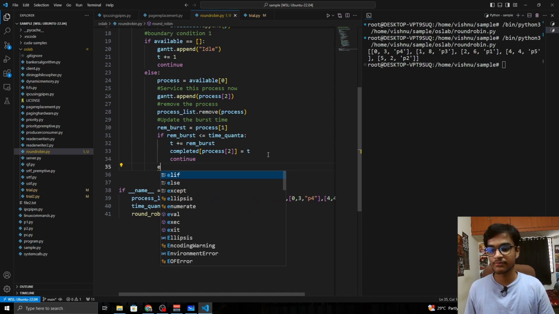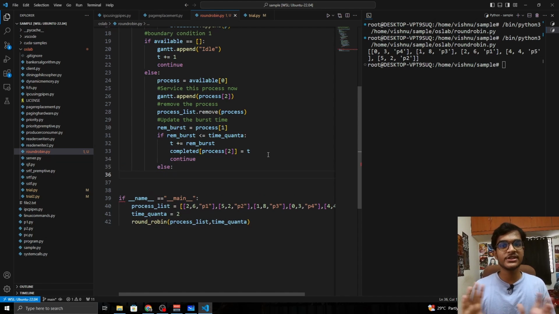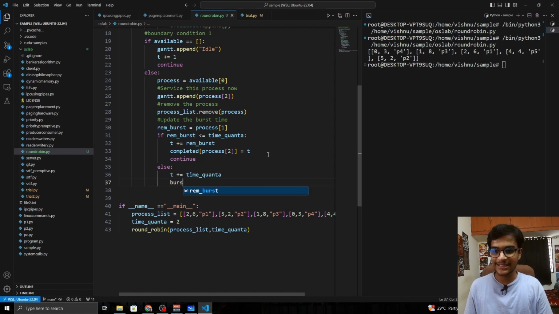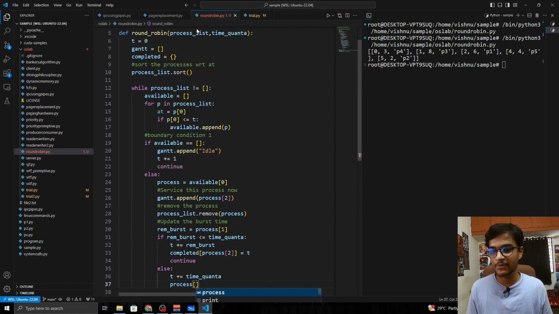Else, what do we do? If this is not there, update the burst time. If there is more remaining burst time than the time quanta, we simply go ahead and add the time quanta to the current time. We decrease the remaining burst time, that is process of what? The burst time is given by 1, correct?